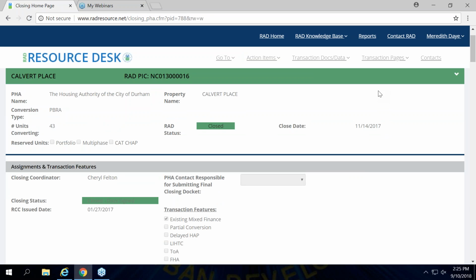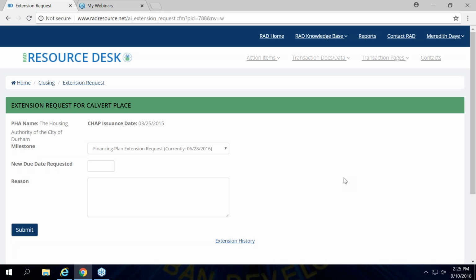Okay. So let's click on the action items section just for a second, Linda. This is a place where the PHAs can do a couple of things, but most importantly, if they need to request a financing plan extension, this is a new piece that they can run through their transaction manager and their team lead. The PHAs can actually send in a request for a financing plan extension if they would like to do that. Okay.